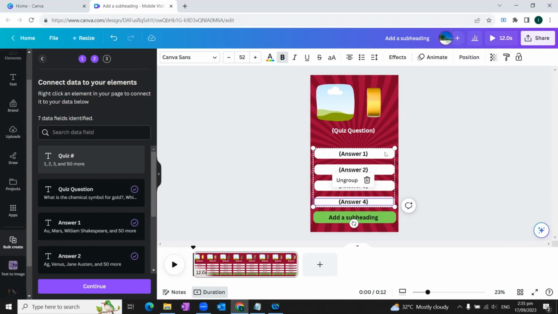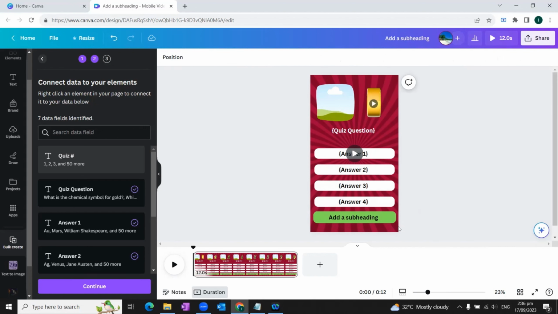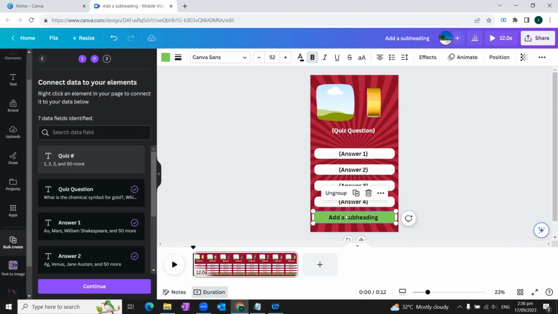Now, after connecting the answer boxes to our data fields, we also need to connect this green text box for the correct answer. But before that, we would also group this box with the text. For that, we'll drag our mouse once again, and it will give us the option to group the text in the box. We would click this option. So this box is now grouped with the text inside the box.